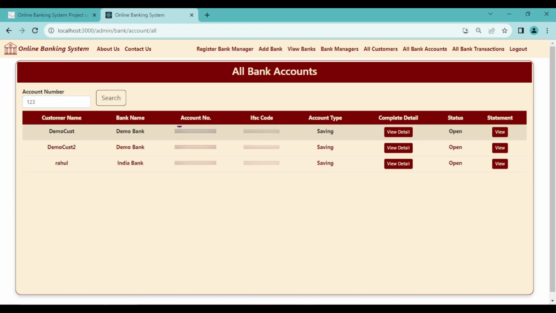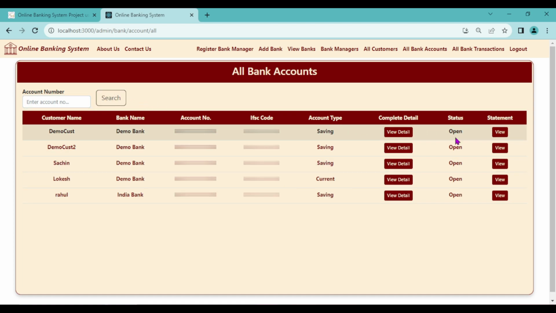Okay, so we can see the account number which contains 123 got fetched here, and also admin can see the account status. So here we can see all the accounts are open, and if any account is locked, then that particular bank account cannot be used for the bank transaction.